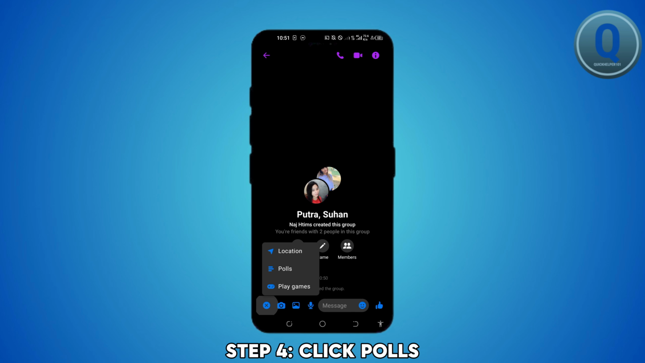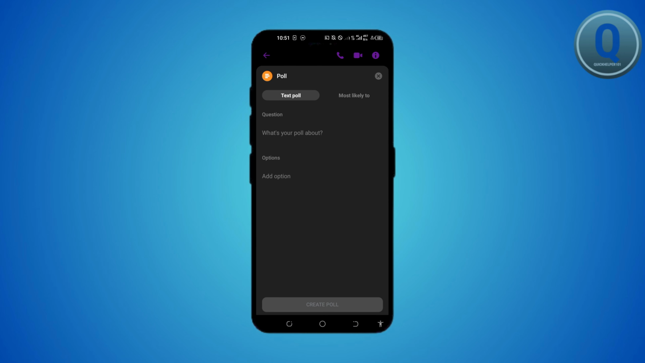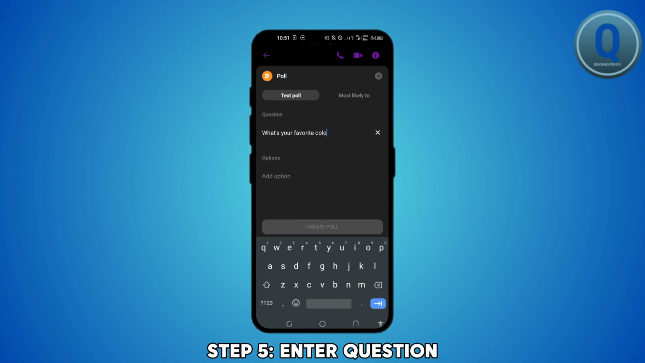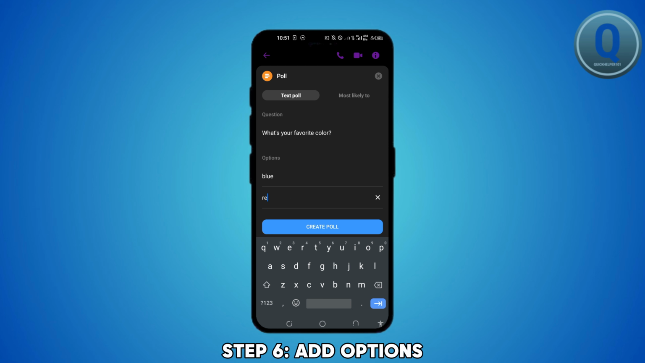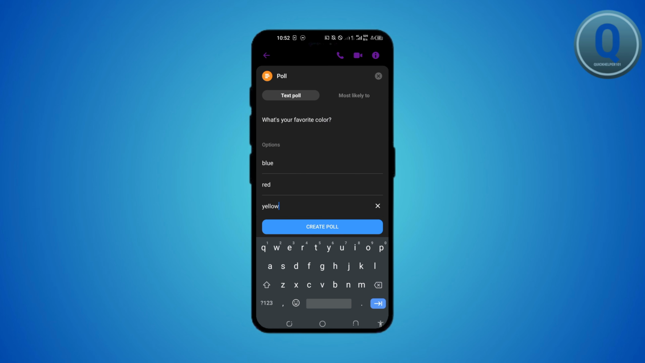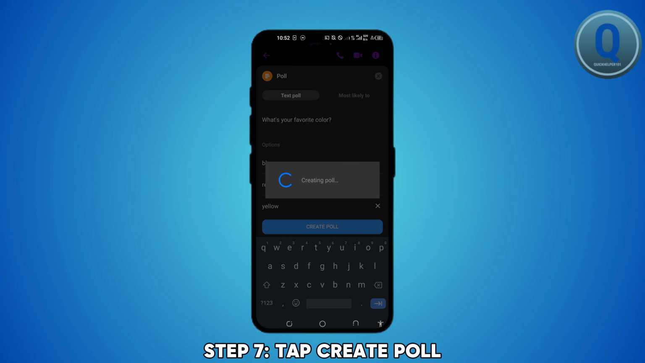You just have to tap on polls and start by entering your question and options. For example, what's your favorite color? Add options like blue, red, or any others you'd like. Once you've added your options, tap on Create Poll.